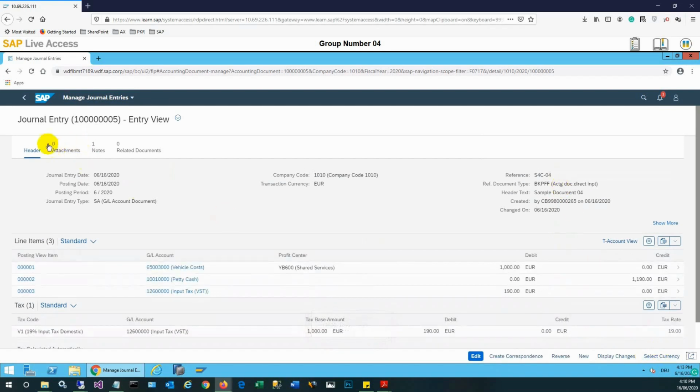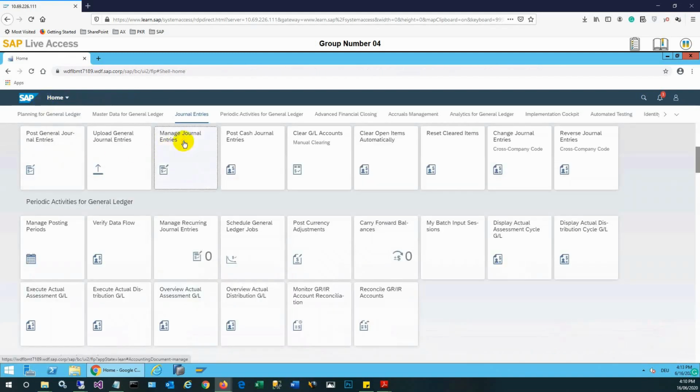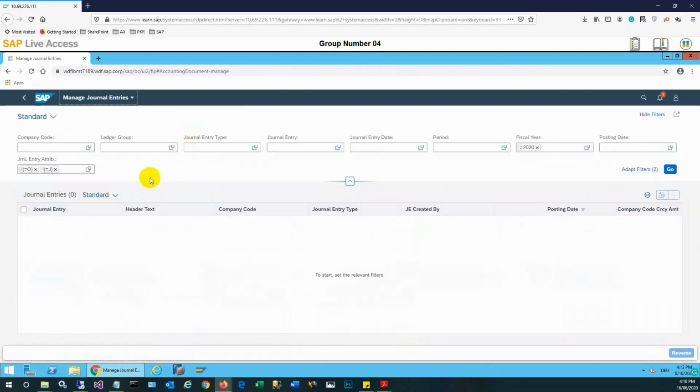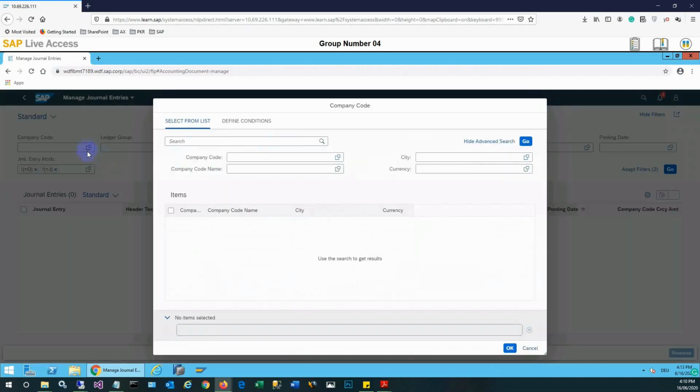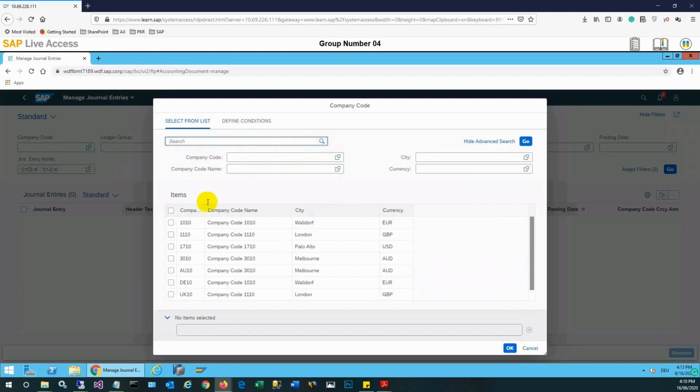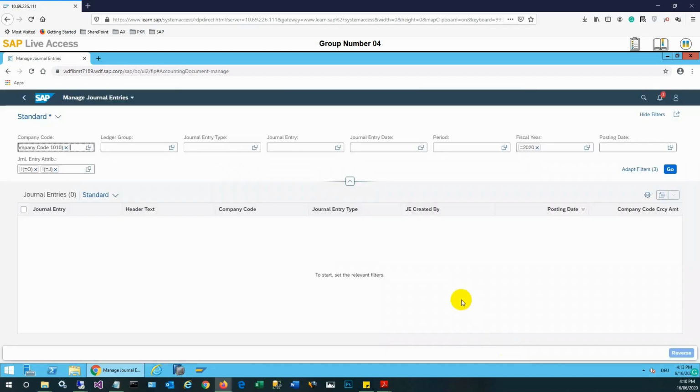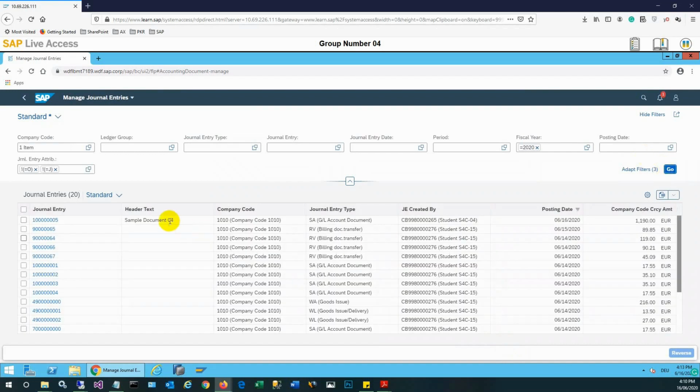And once we are done, we can go back by selecting SAP S4 HANA, and again in journal entries, the Manage Journal Entries app, in order to see whether our required changes have been successfully saved. We will again filter the entries by company code, and here our entry's header text is even visible in the grid.